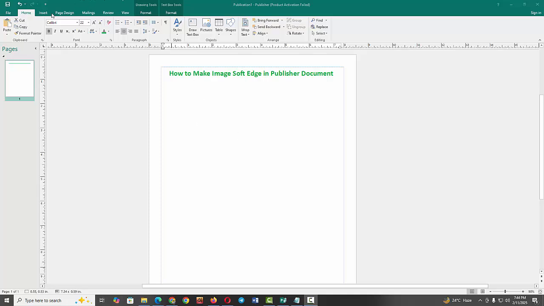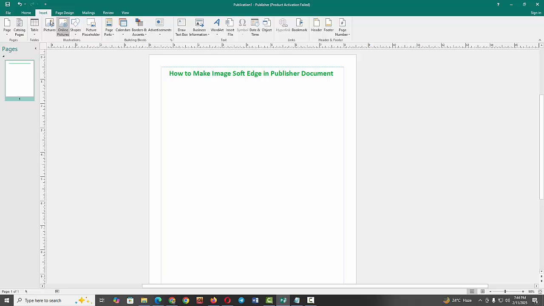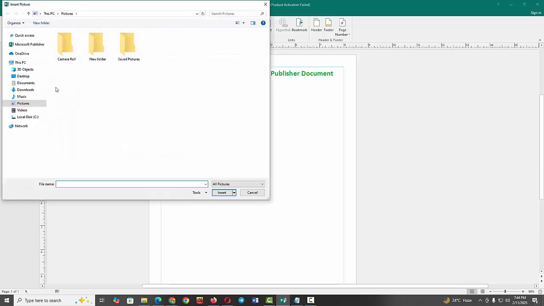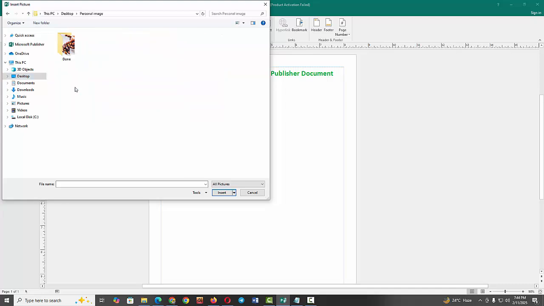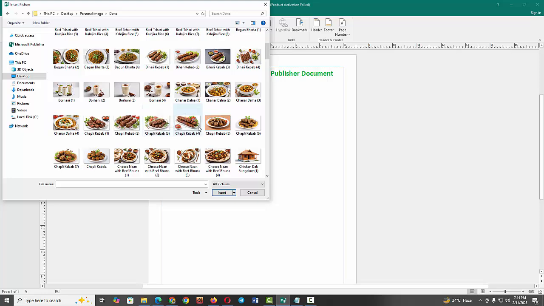Now firstly go to the Insert menu option. Then click on the Picture option. Now find your picture. Then click to choose a picture.